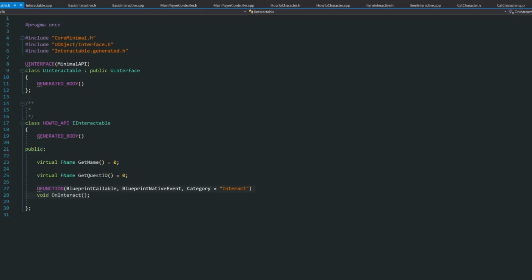Okay, so these are basically the elements that you can have, basically functions. And one thing I discovered is you cannot have properties, and the way you have properties or variables is with this type of getters. Because this is really a getter, it's a get name and get quest ID.